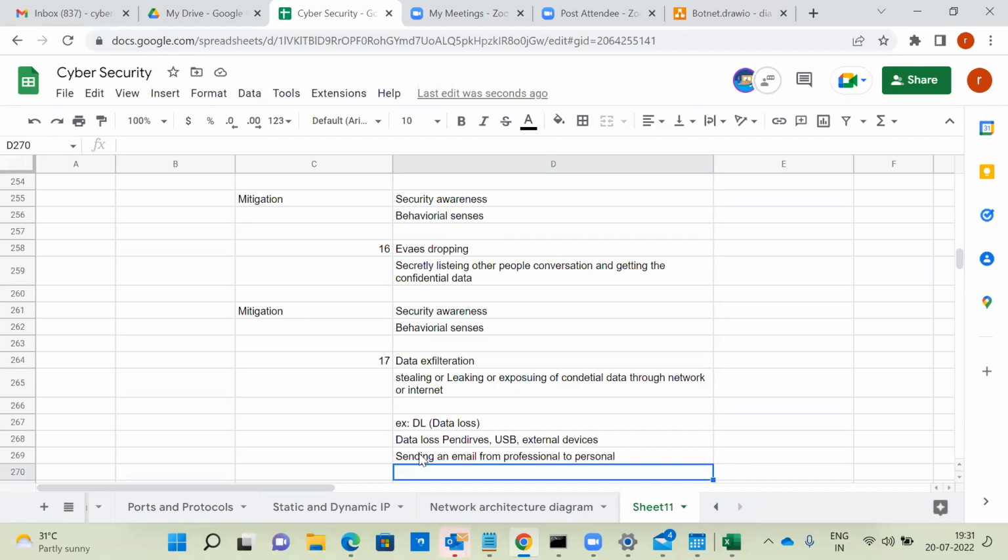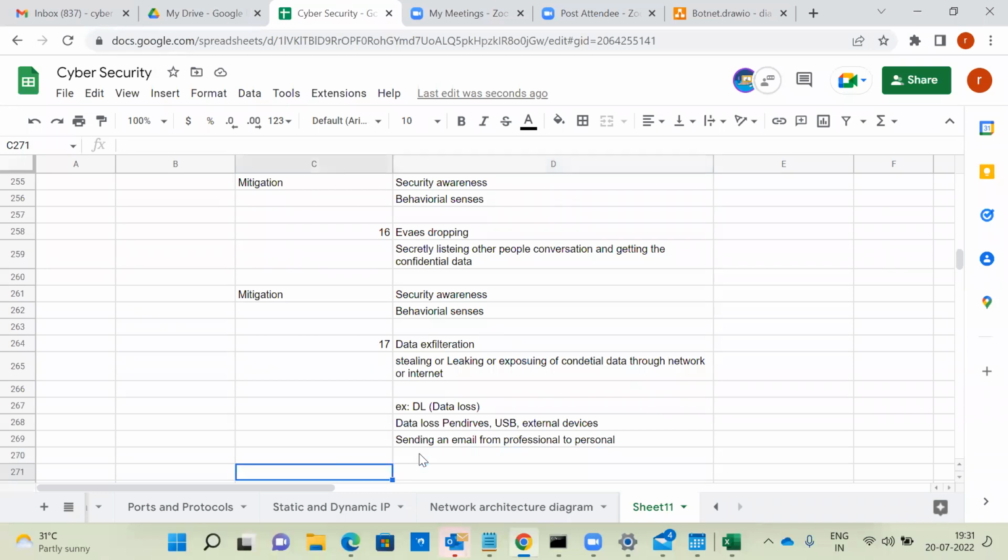So that is also one of the data losses. We are stealing data from professional to personal by attaching some of the data. So these are all examples of data exfiltration. Then in that scenario, how do we mitigate this? So mitigation of this: we have to implement DLP solutions.